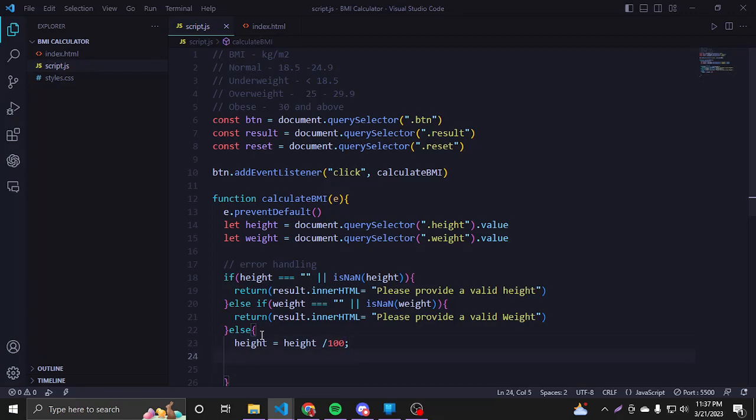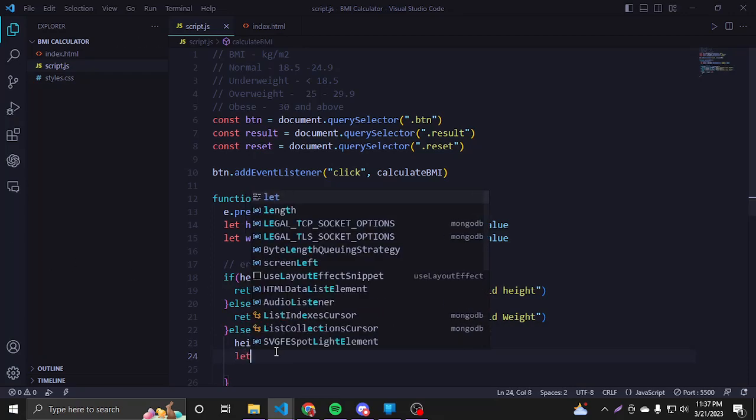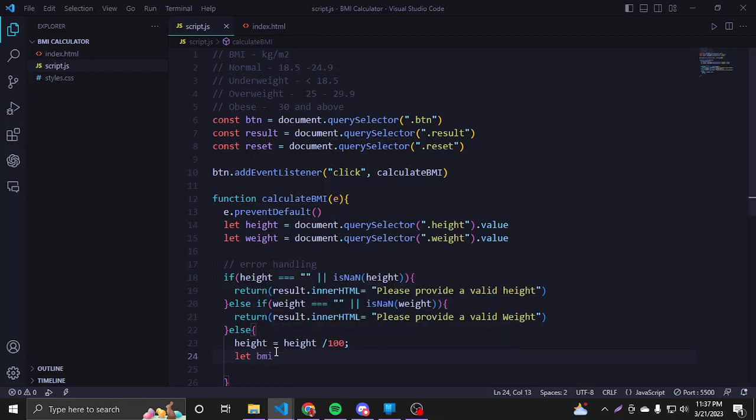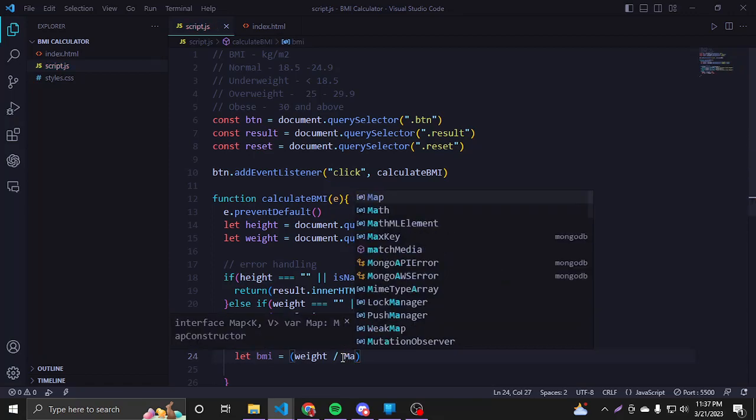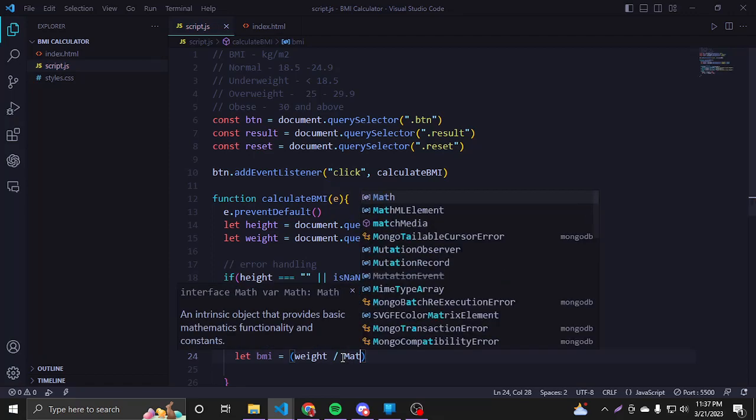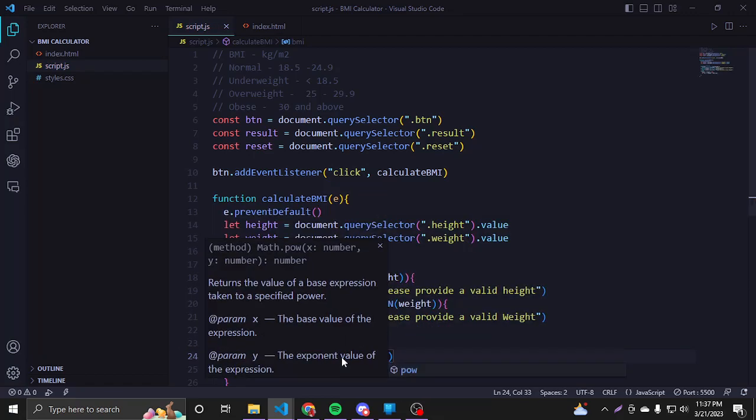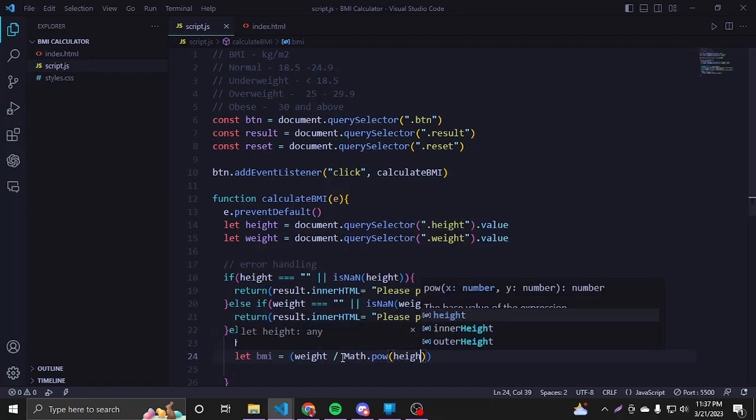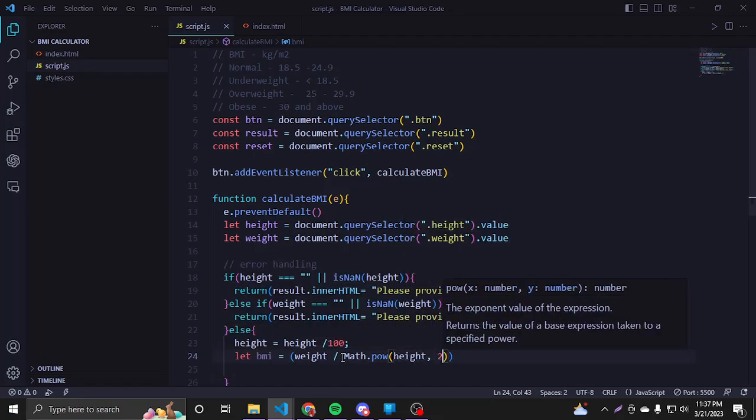Now we have to start calculating our BMI. We add a variable: weight divided by the meter height squared. And how are we going to do it? There's a JavaScript built-in function for it. We can write Math.pow, which adds a power to the height. And how much power are we going to add? We're going to add 2, so it's a square.